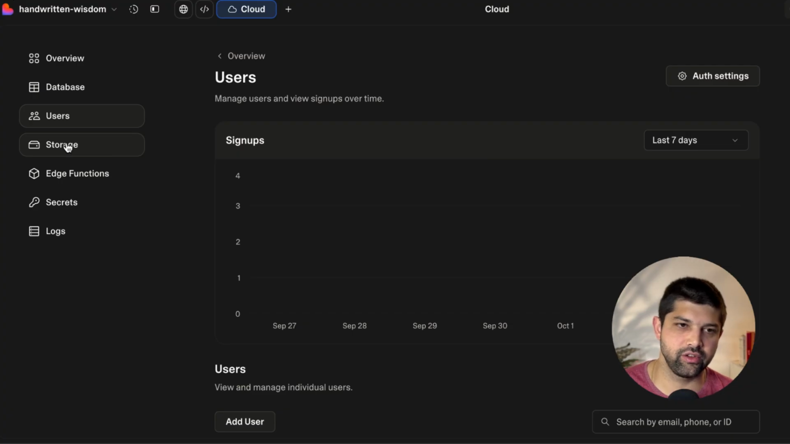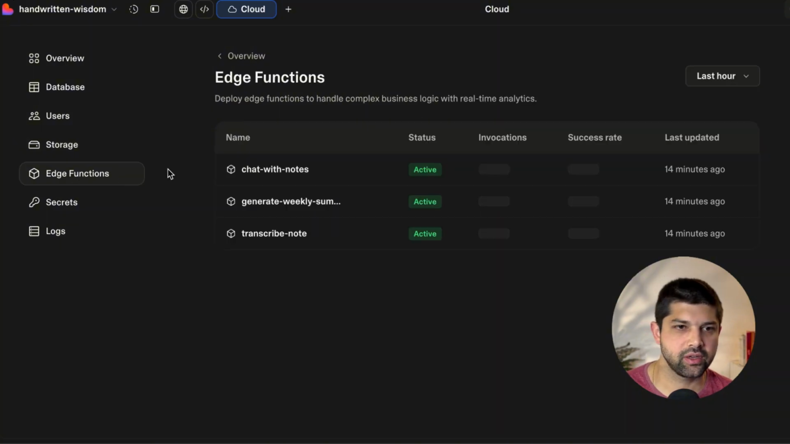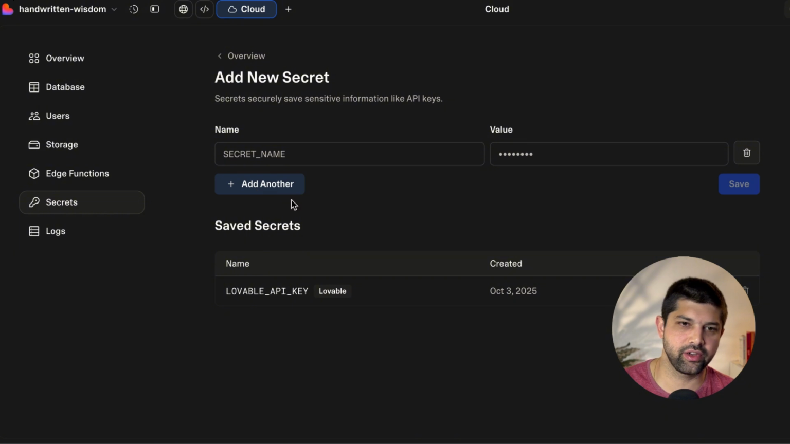In my storage, you see that this looks a lot like Supabase, right? So here are my notes that I've already uploaded. Here are my edge functions to transcribe the note. This was all created by Lovable, and here are my secrets. And one thing that is cool here, instead of having multiple keys for my OpenAI or Gemini accounts, I have only the Lovable API key, and this is what is going to give me access through Lovable to all these other services that they have integrated from their end.